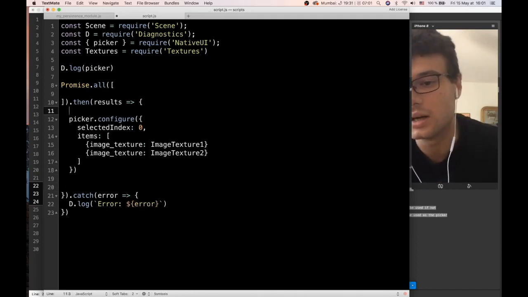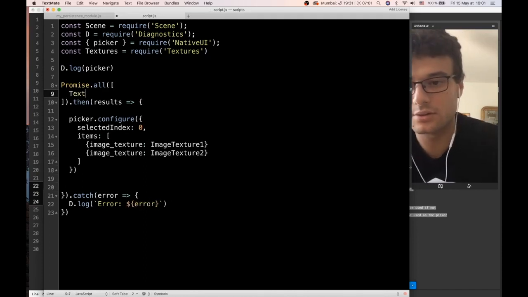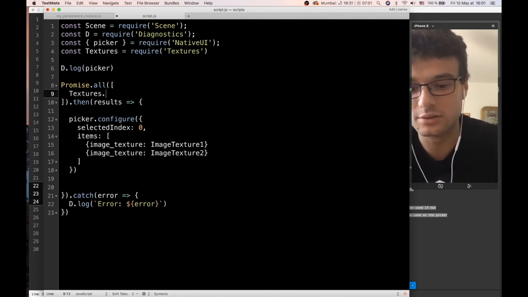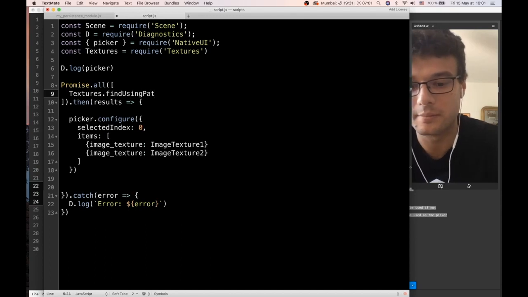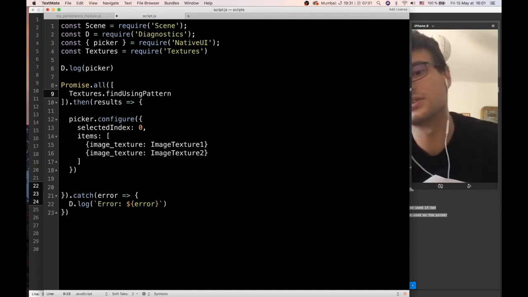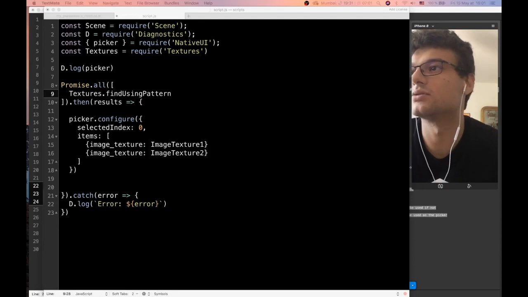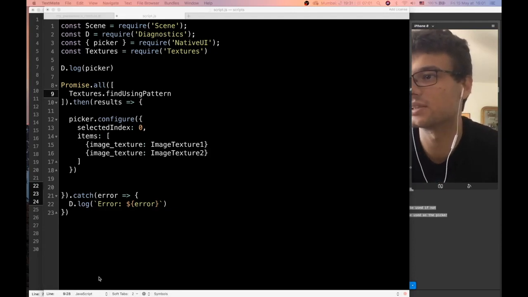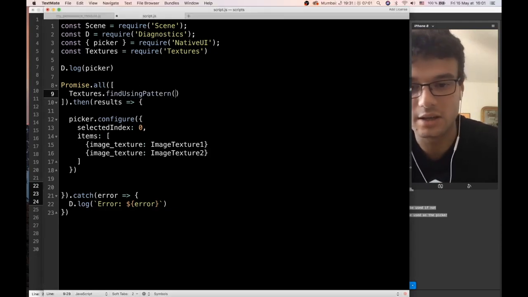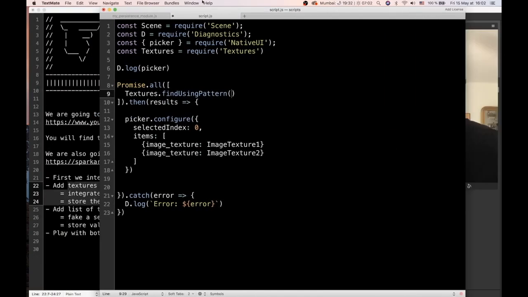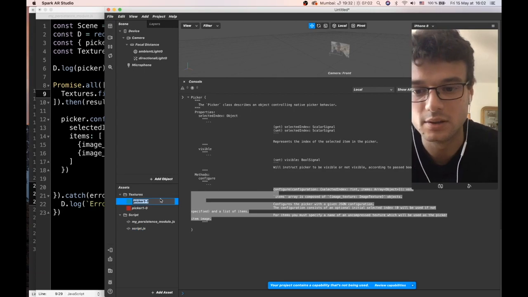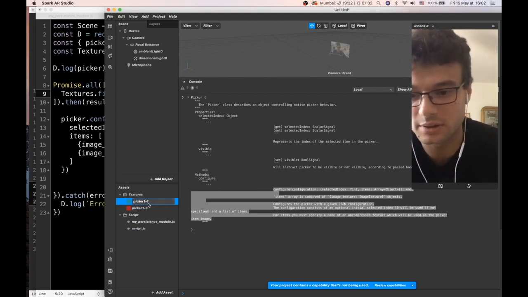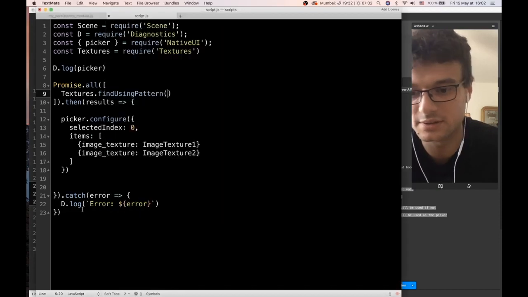Error, okay. So for texture, we're gonna use the method to find textures using patterns, and pattern there is double T, and I have to check if there is an S because I always forget. No, there is no S. Okay, and so what are the names of our textures? Our textures are called picker1 and picker10, picker1-1, picker1-0. Okay, so just copy this.